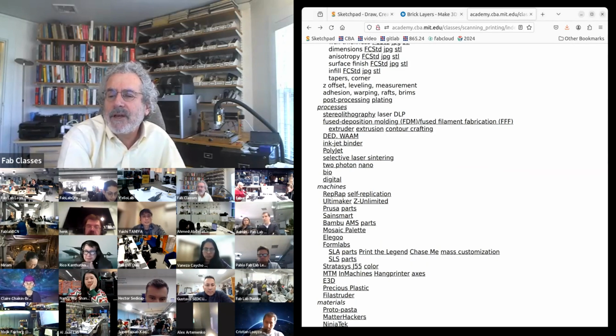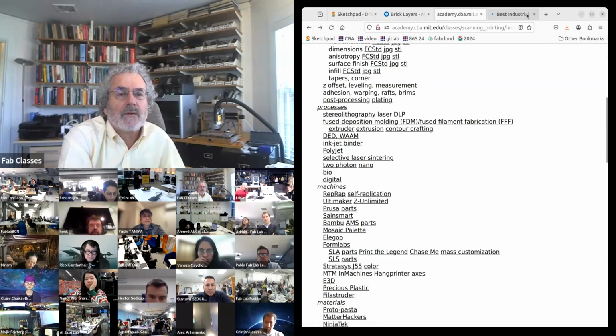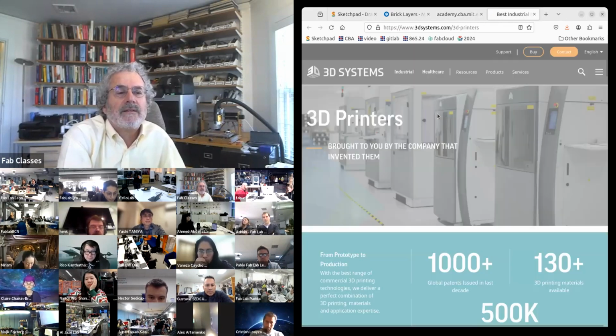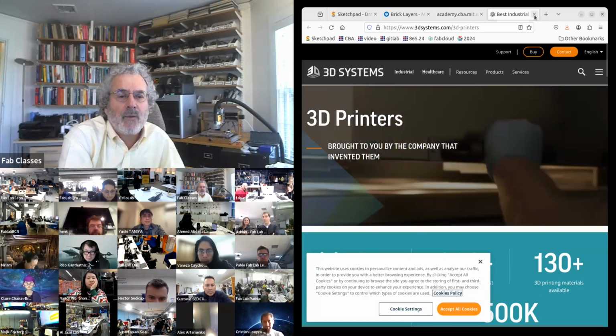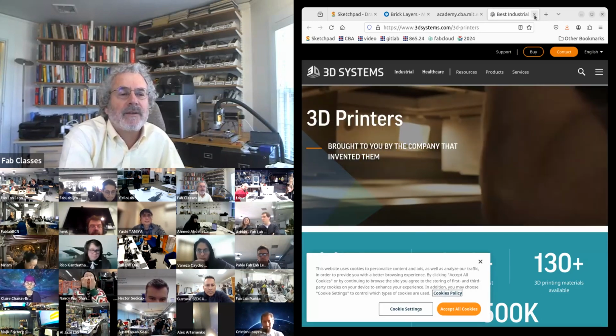So among printer types, 3D Systems was started by one of the inventors of stereolithography.